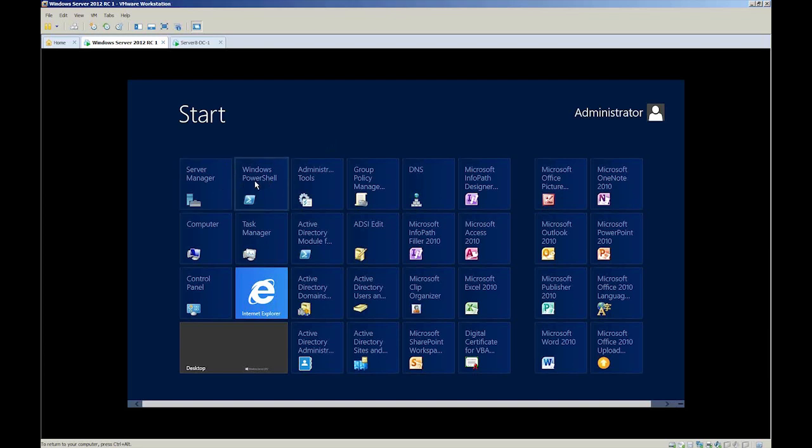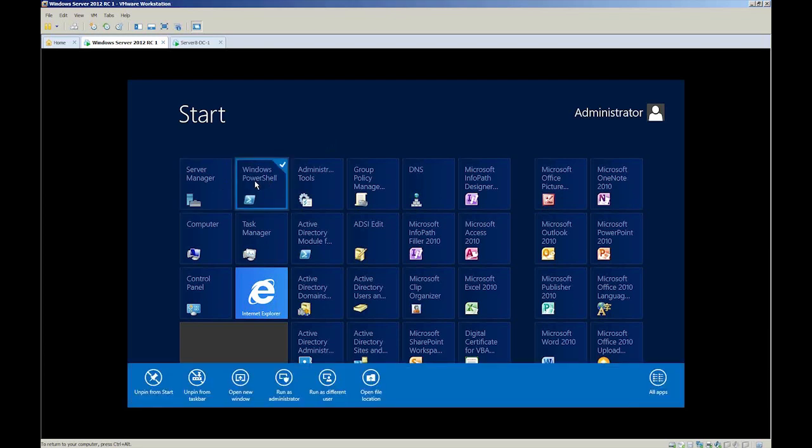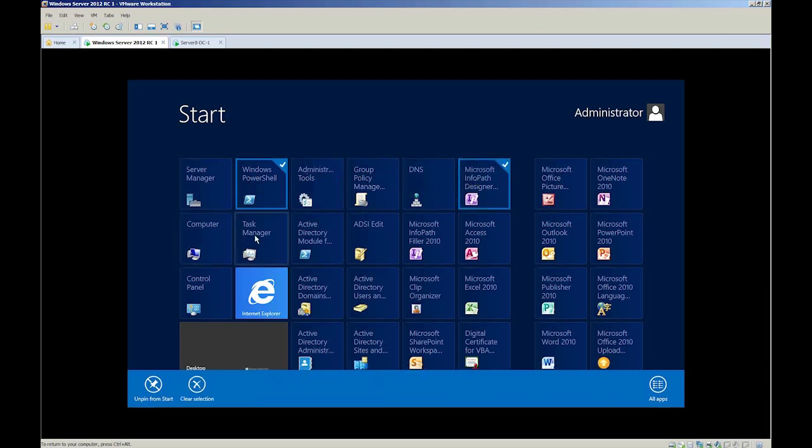Let's say Server Manager, yes. PowerShell, no. What I did was hit the right mouse button, and you get a checkbox. We'll come over here and say InfoPath, no. That's PowerShell, don't need it. ADSI Edit. I'm just going to go through a bunch of them here. Control Panel, Domains and Trusts, Users, Clip Organizer.